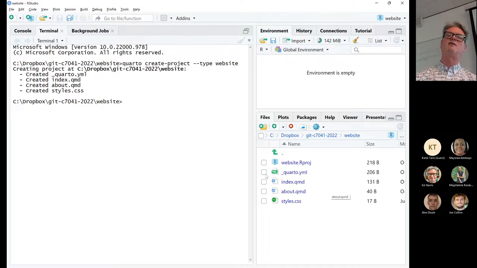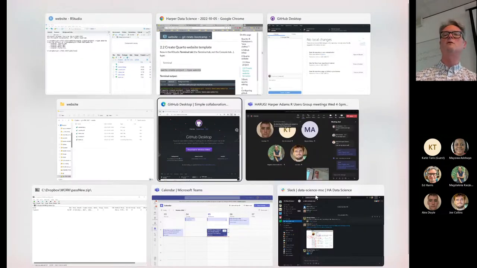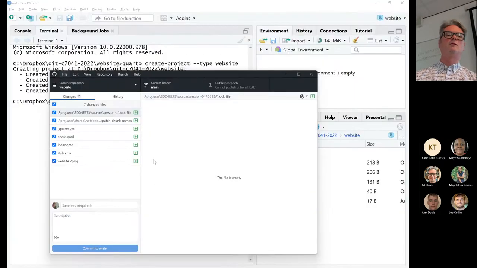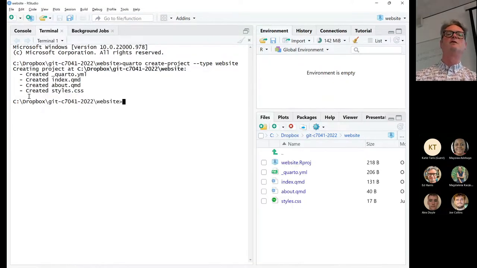Also notice down here in the files menu that we've got those four files also. And if we go to GitHub Desktop, just to make sure we're all on the same page, we've noticed that we've got our four files in there. So those are the updates, but we're just going to leave it for now. We're not going to play with that for now.